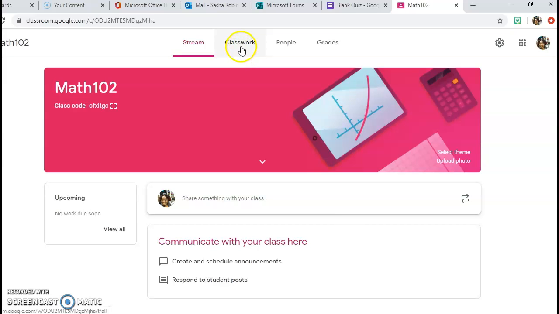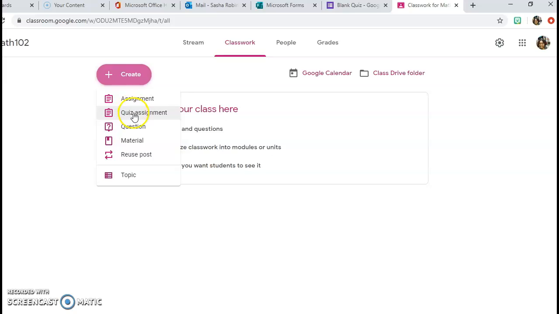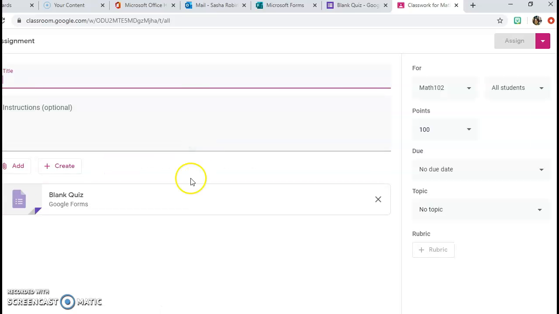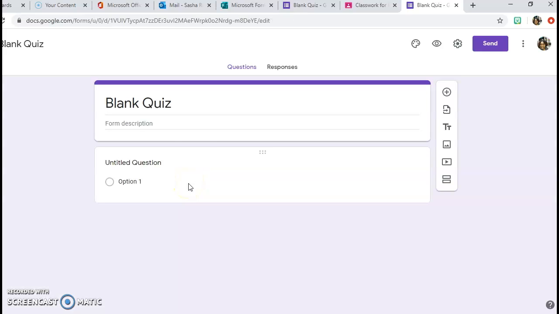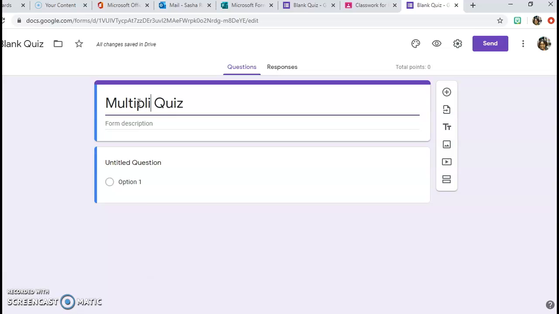So then you're going to Classwork. Classwork, create, quiz assignment, and you can create your own assignment, Google Forms, or you can use a blank one. It doesn't matter. Then you give your quiz a name. So in this case, it can be multiplication. I'm just saying something. It can be anything.